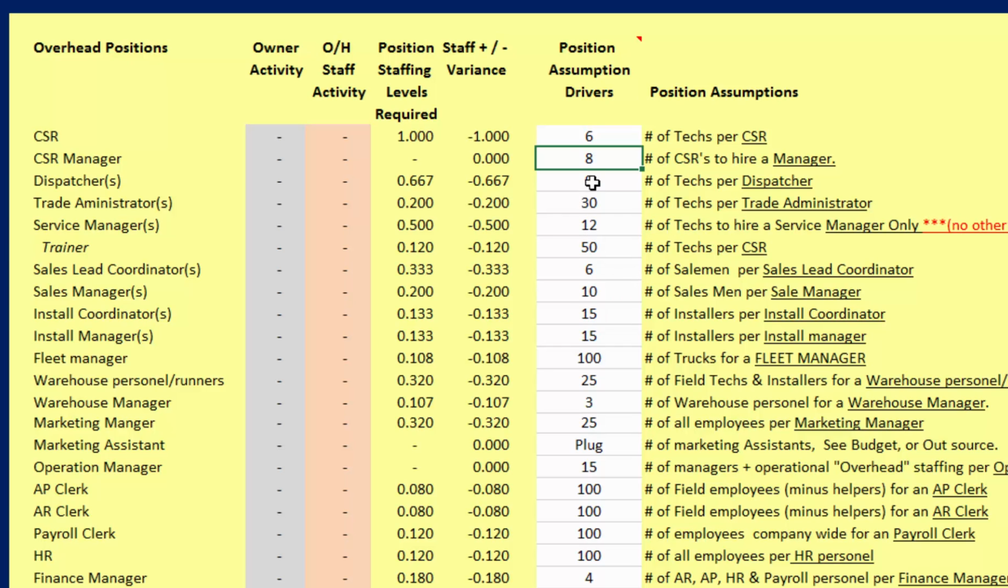So as you go through here, these assumptions have been made for each position. For a dispatcher, I need 9 techs for a full-time 100% dispatcher. All they do is dispatch, okay? Now that scales up. We've also got this dispatch piece scaled up in here, so you'll see how that goes if you have more technicians.